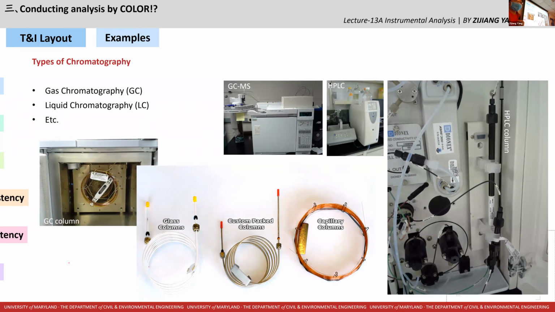And here are some of the examples, like for the instrumental analysis slide, we can see in here, I have different examples, and actually the name of this are not quite important.